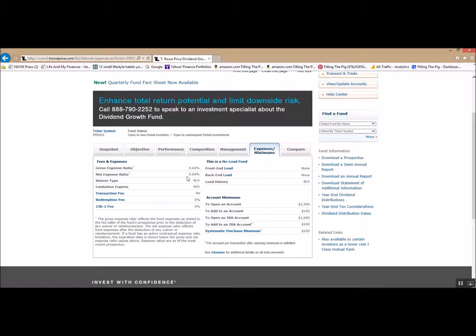It's at 0.64%. The importance of the expense ratio in a mutual fund is that the higher the expense ratio, the more likely that expense ratio is going to eat into your rate of return over the long term. So in general, most people, when they're evaluating a mutual fund, will recommend that you start evaluating mutual funds with an expense ratio less than 1%.